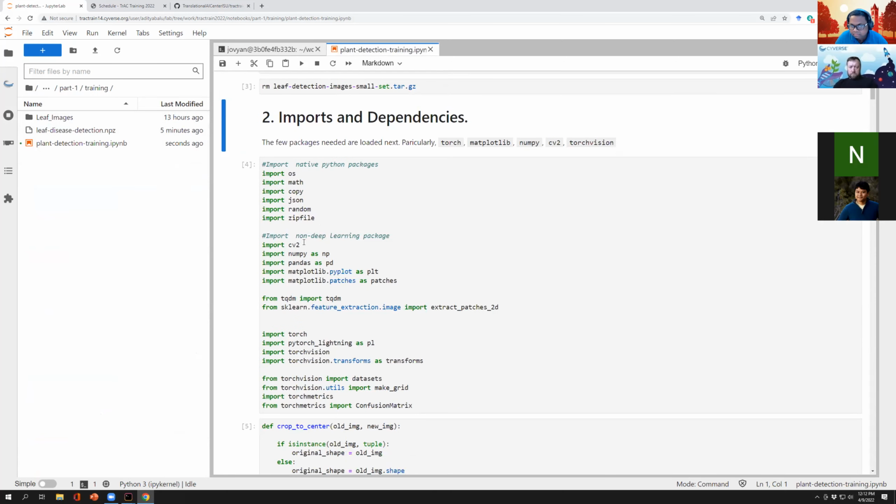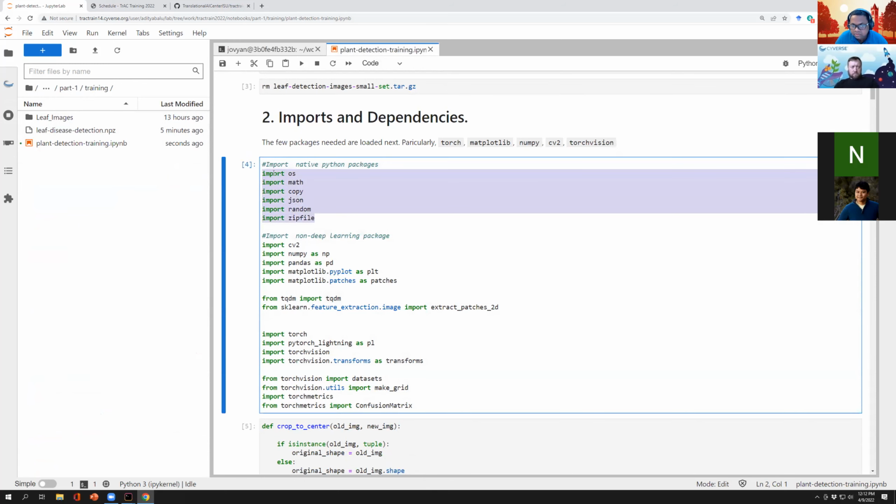Once we are here, we start importing some basic packages. In the beginning we'll use native Python packages, and then some other non-deep learning based packages like NumPy, SciPy, Pandas, Matplotlib, and CV2 for performing some image related things and image processing things. And then we have Torch, PyTorch Lightning, and Torch Vision, which are more for deep learning related tasks.